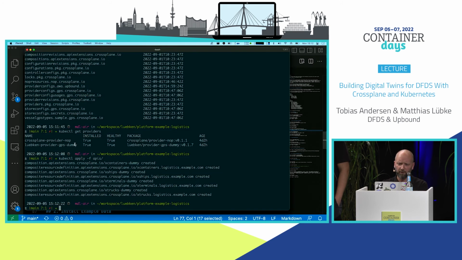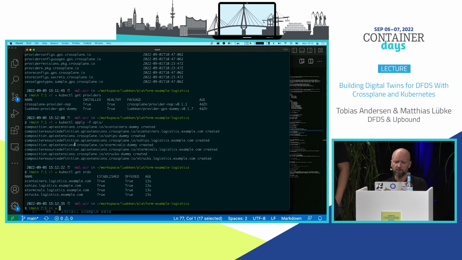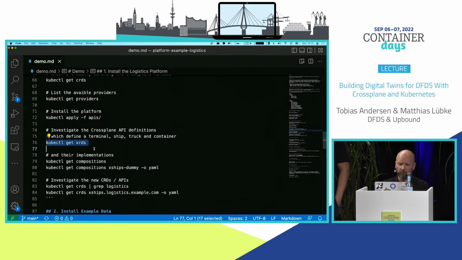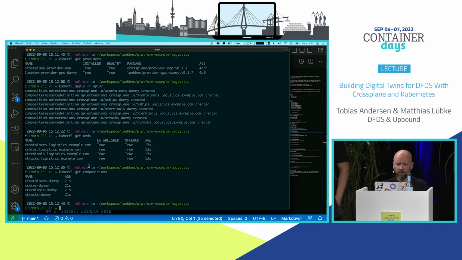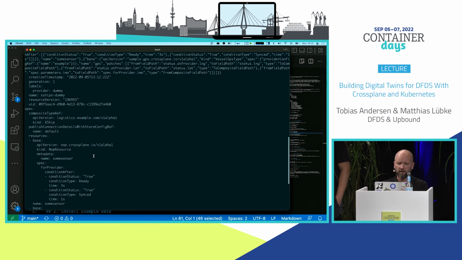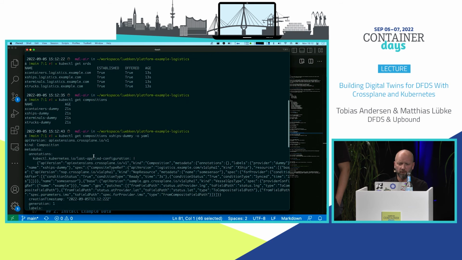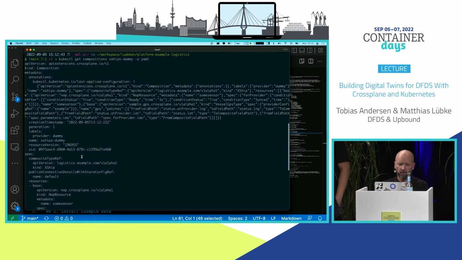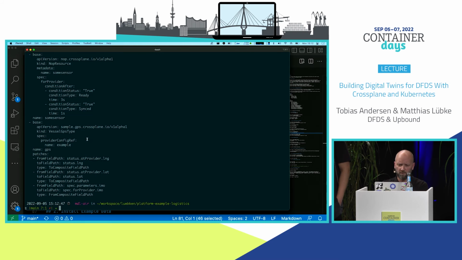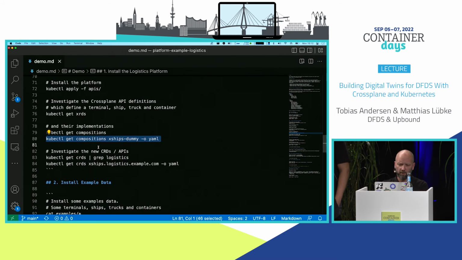So what we can now see is that we have 4 different types, right? We have a container, we have a ship, we have a terminal, and we have trucks. And we can also look at how they're implemented. These are all dummy, obviously, for the demo. And you can look into these, and everyone familiar with Kubernetes obviously sees these typical resource definitions, but they're now a digital twin in our systems.